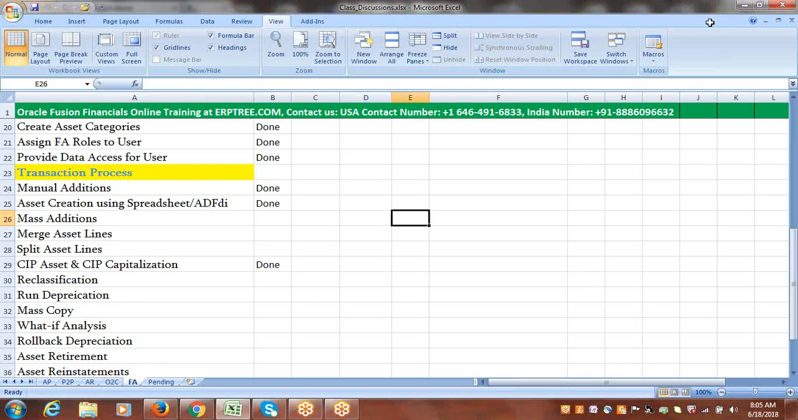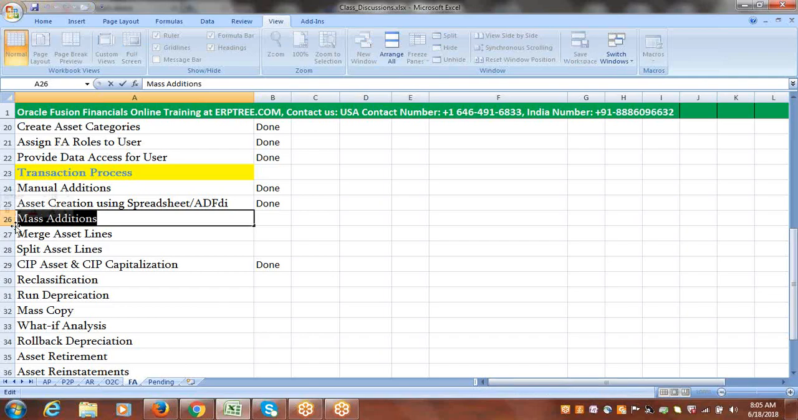Okay, fine. In the last session, after completing the setups, we tested manual addition and asset creation through ADFDI, and the CIP asset creation and capitalization process, right? So now we'll see the mass additions. Mass additions is the process of adding the asset lines from AP to FA, preparing them and converting them into asset definitions. Okay, we'll go and see the process.